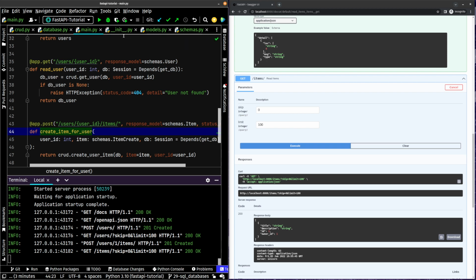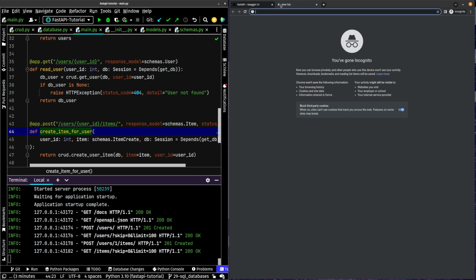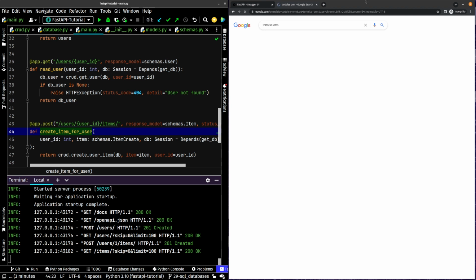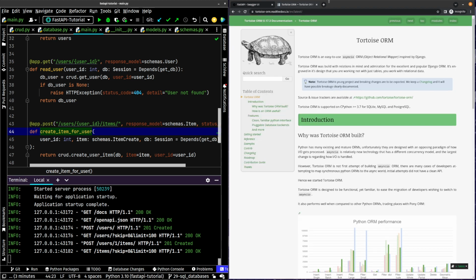And you don't have to use SQLAlchemy. You can use, let's see, I think Tortoise is one. It's another ORM that you can use for FastAPI. I think this tries to mimic Django's interface a little bit.